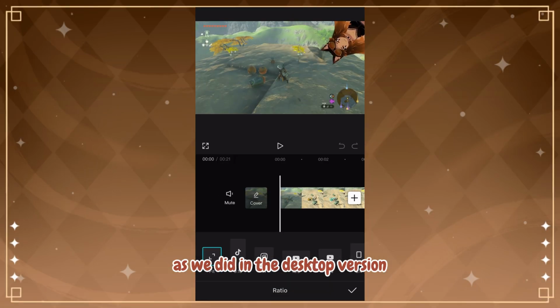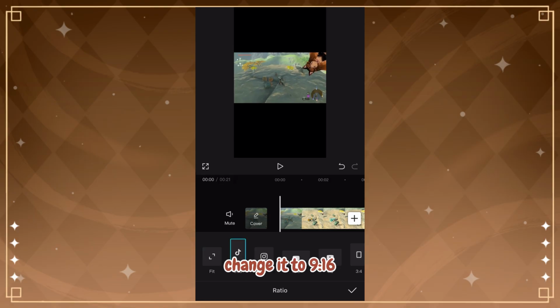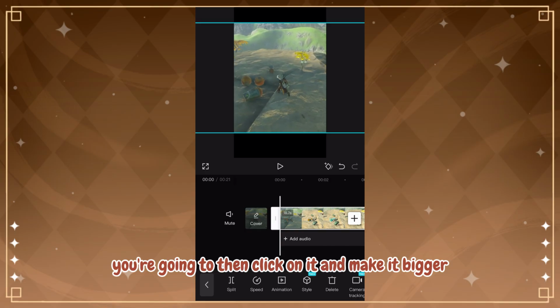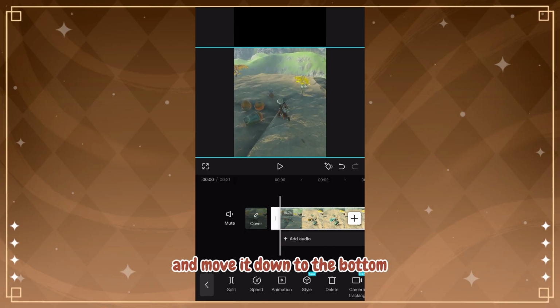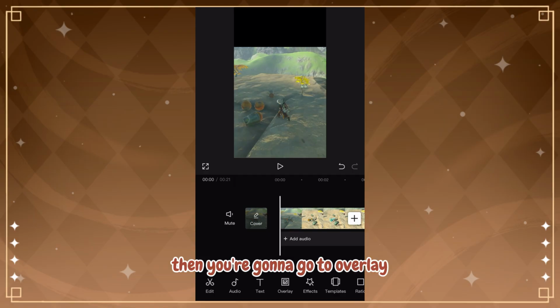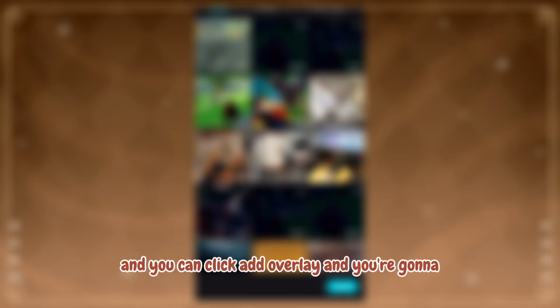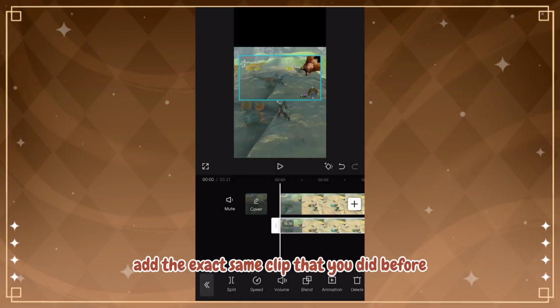As we did in the desktop version, you're going to go to ratio, change it to 9:16. It's got the TikTok logo, funnily enough. You're going to then click on it and make it bigger and move it down to the bottom. Then you're going to go to overlay, and you're going to click add overlay, and you're going to add the exact same clip that you did before.